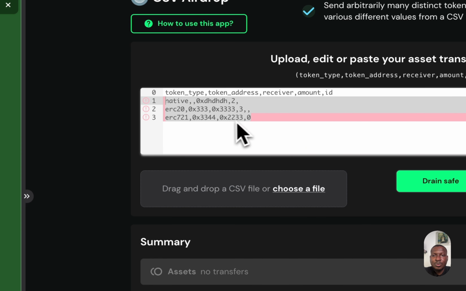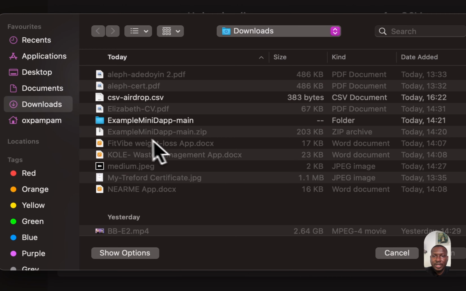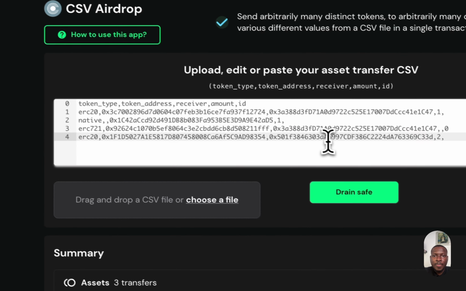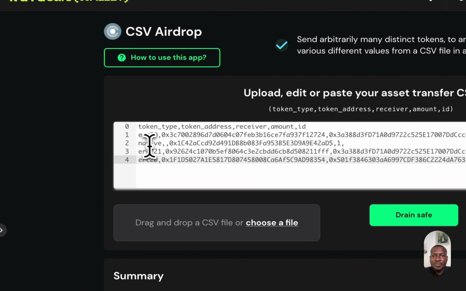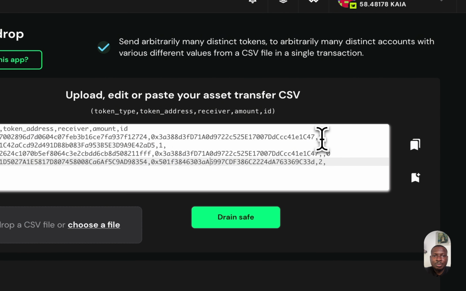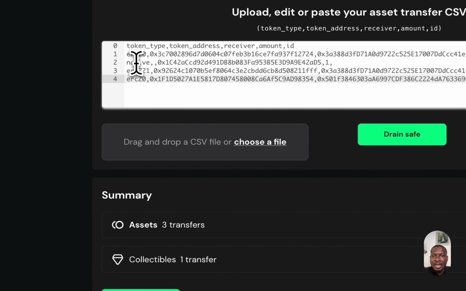Now let's take a practical look at how to batch different transfers by uploading a CSV file. You want to click on this part and upload your CSV file, and we should have all of the token details. For this CSV, we have ERC20, which is the token type, the token address, the receiver, and also the amount, but we skipped the ID. For a native token transfer, we have the type, which is native. We also have the receiver, we skipped the token address. We also have the amount and skipped the ID.